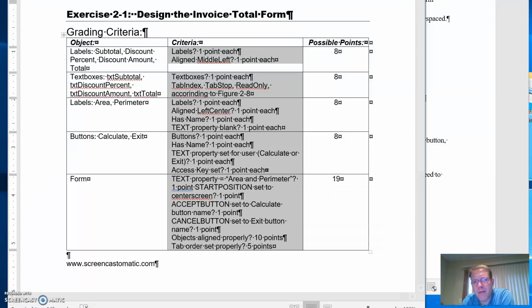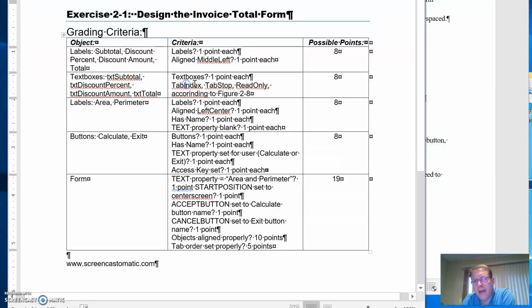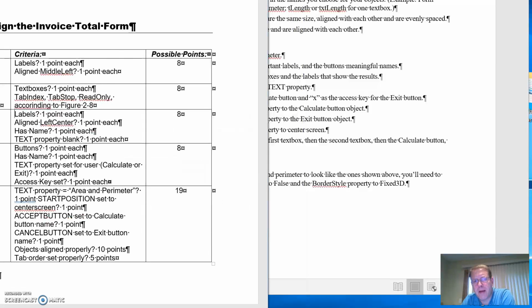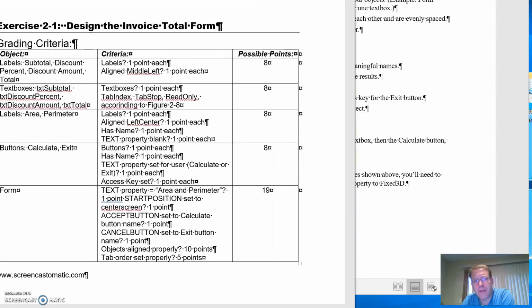Now, you're going to say, wait a minute, that's a lot of extra work. Yes and no, because here's the deal. If you create a video walking through each one of these things, speaking to how you did this, for instance, here's my program, and here's the requirements. For 8 points, I have the labels. So if I was a student, I'd show the subtotal, the discount, the percent, the discount amount, and the total. So I'd show those labels, right?